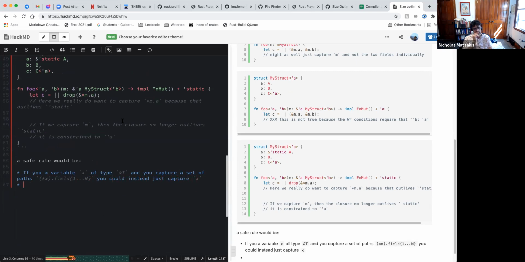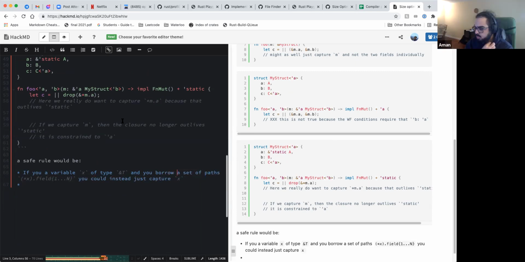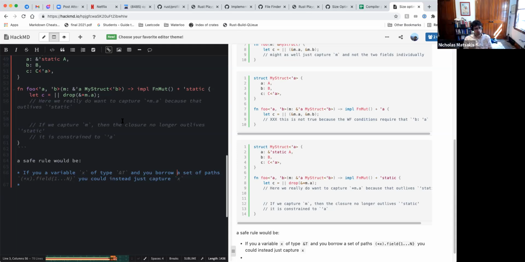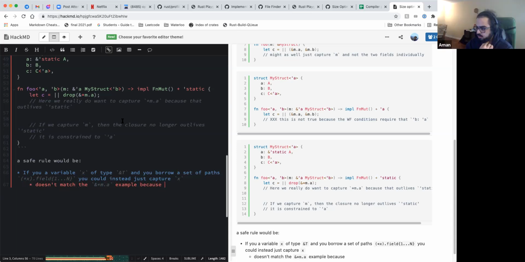That seems true. Borrow. This is borrow. Yes, that's the basic one. But this doesn't match the star m dot a example because that's a more complex path, if that makes sense. So essentially, we're removing that deref thing from there.